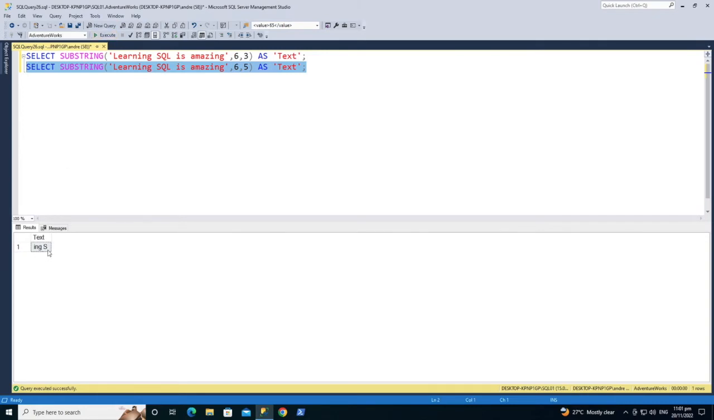It included the space, as the space is considered a character in a string. So keep that in mind. In utilizing the substring function, the space will be recognized as a character, therefore it will return that. So what we're seeing is it returned the ing, the space, as well as the s.